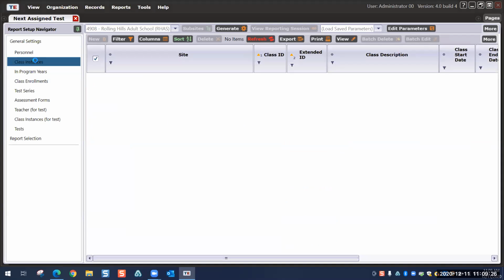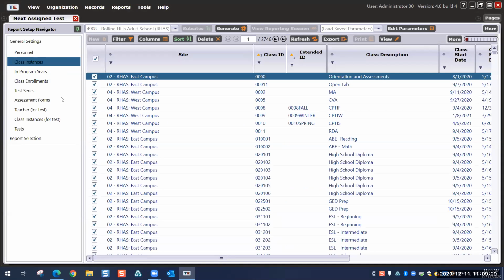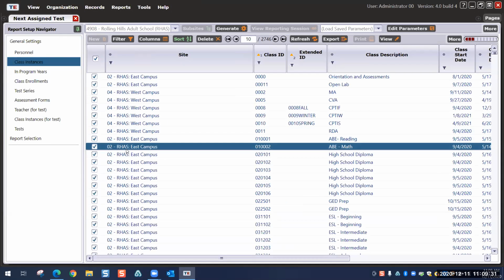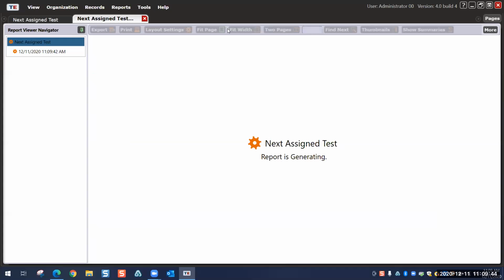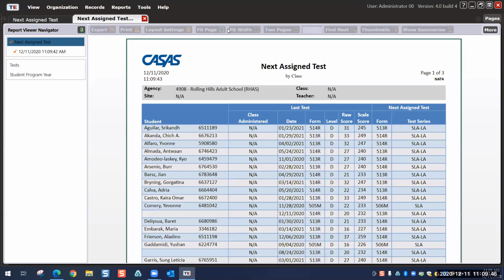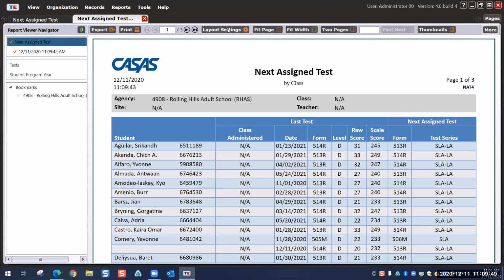Now for this, bear with me because I need to find a class that has this information. And by information, I mean test information. Go ahead and select these three over here, and let's generate. So notice that I click under my Navigator on class instances. The reason why I'm doing that is because otherwise the report would give me the information at the agency level. And for these practice purposes, this will be too much information. Perhaps you need it on your end, that is fine.